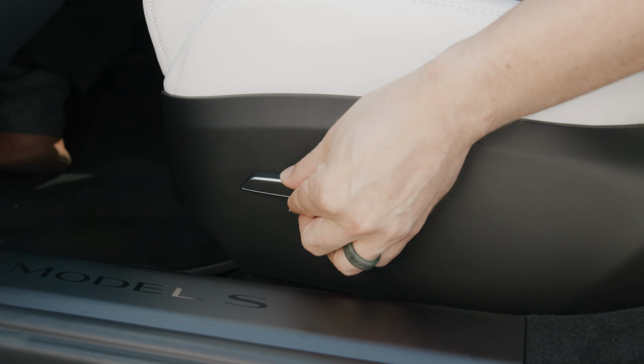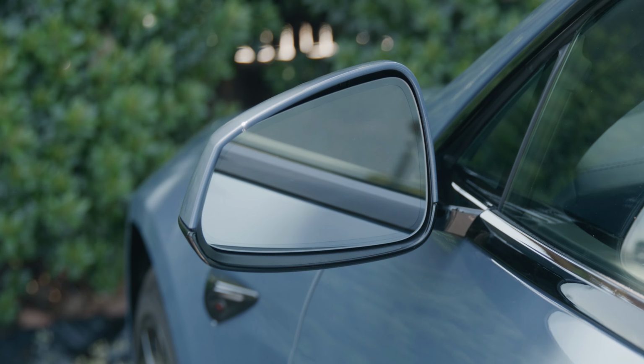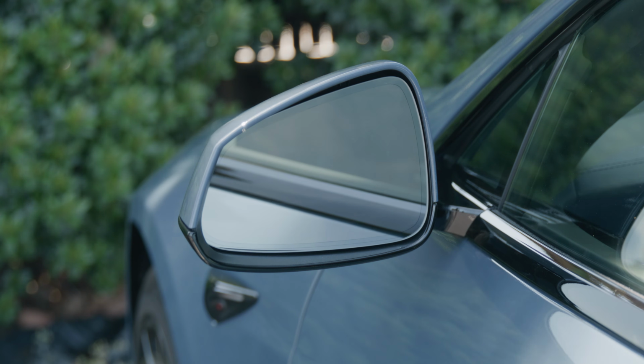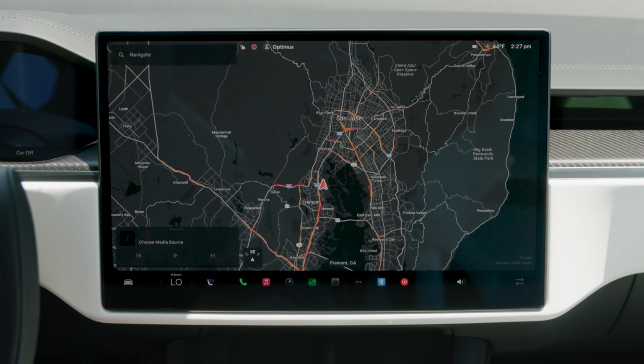If you change the position of the driver's seat, steering wheel, or side mirrors after you've saved or chosen a driver profile, you can save the new position or restore the previously saved position using the touchscreen.